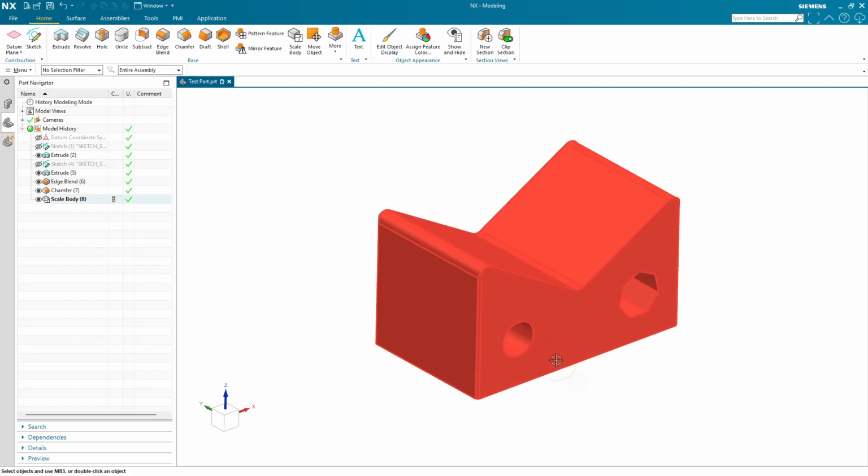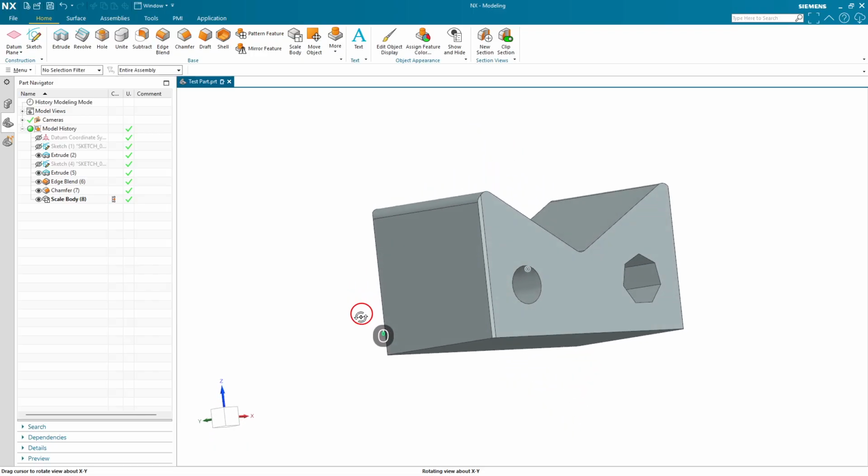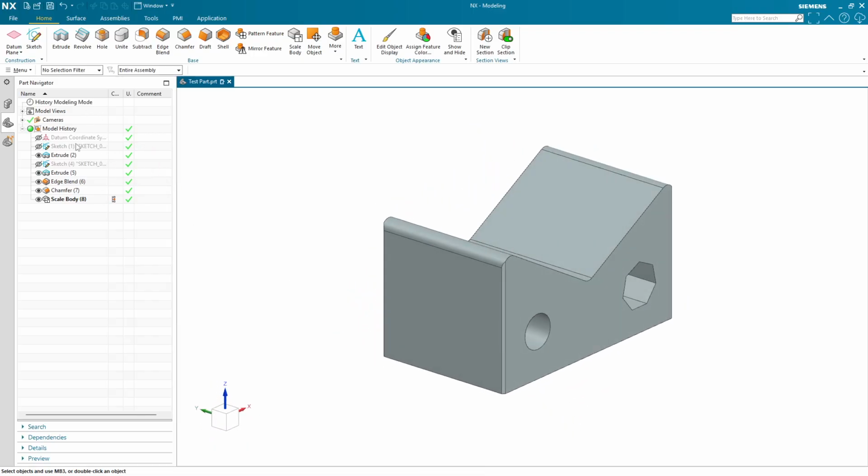So let's say we're modeling, things are good. And then you realize, ooh, I goofed up. Or like, what did this look like a second ago before I did that scale? In this menu, in your part navigator, you see this little icon floating around. And this icon is basically your spot in time.